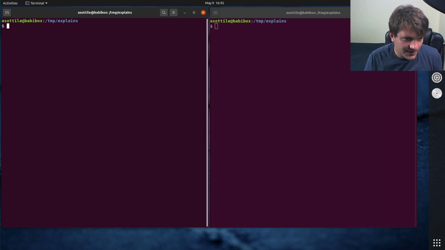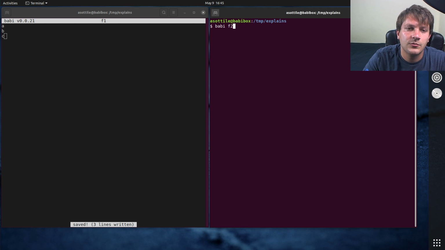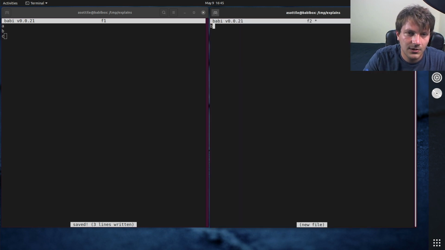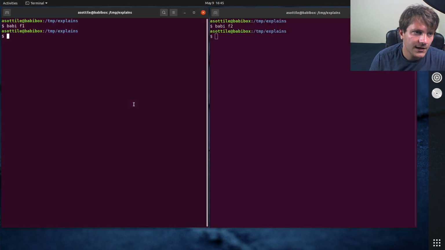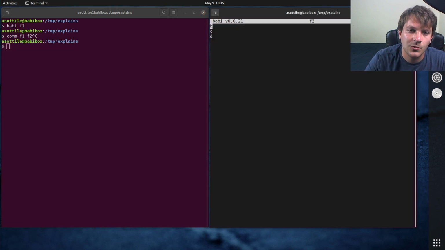Those outputs have to be sorted. So in order to set up an example here, I'm going to write two files. In F1, we're going to put A, B, C, and we're going to open F2, and we're going to put B, C, D in F2. And if we call comm on F1 and F2, I guess I should show you what happens if it's not sorted. You'll get a warning if it's not sorted.